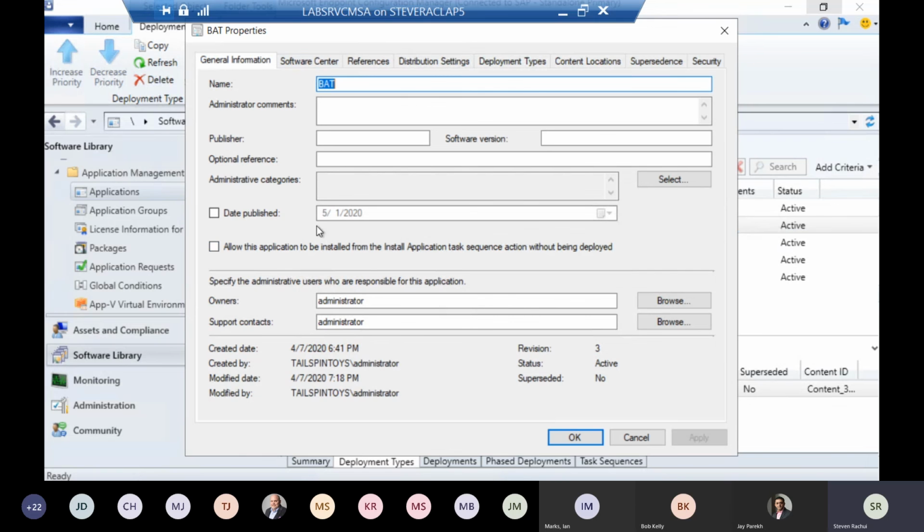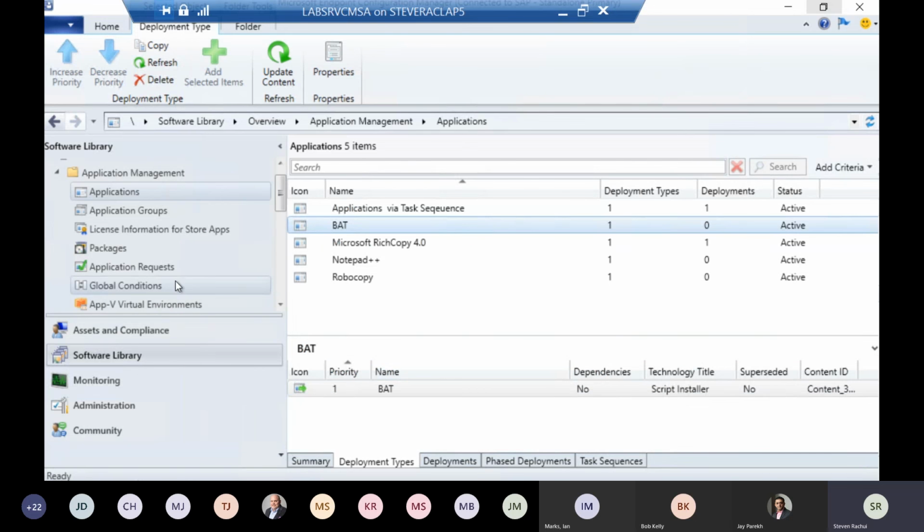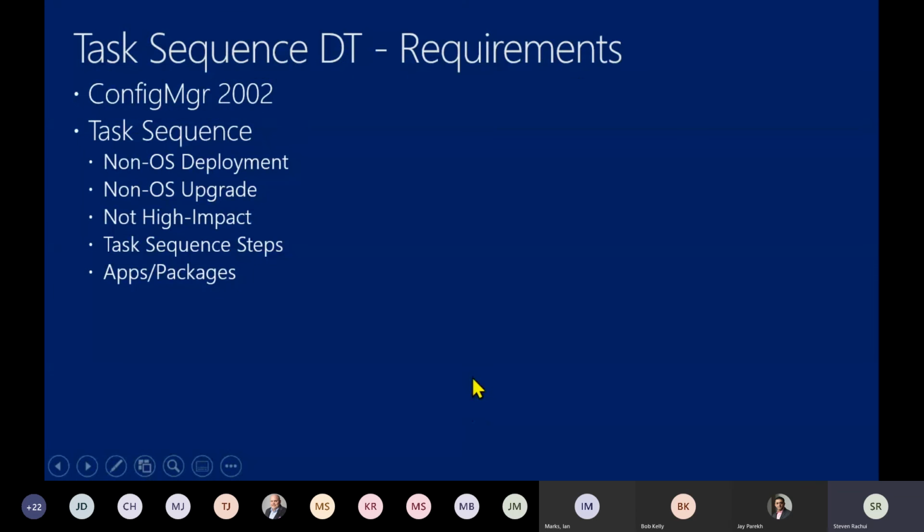package itself, there's an option to allow the application to be installed from the install application task sequence step without being deployed. That's critical. If you don't have that, it won't show up for you. Same thing on packages, except there, the option is part of the program, not the application as a whole. So those are really important as well.